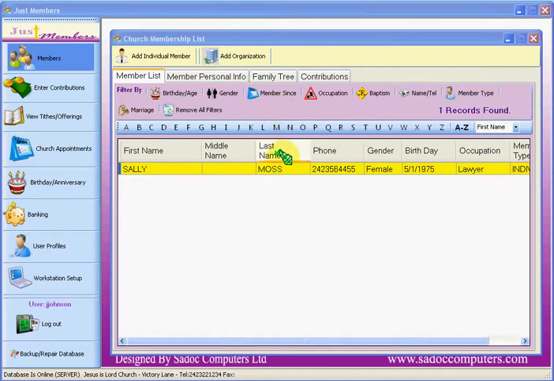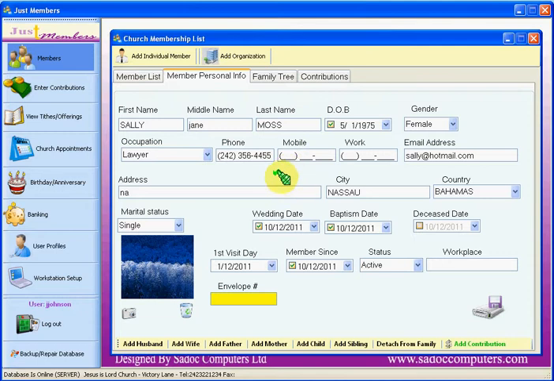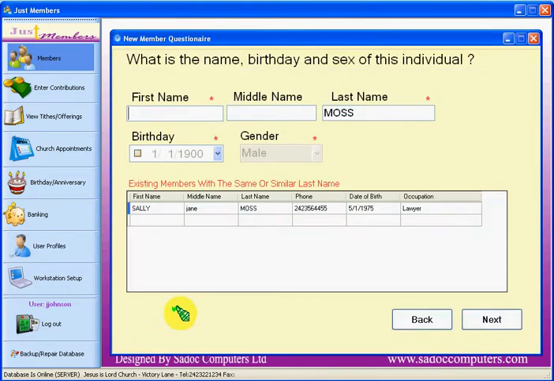Adding family members. From the main member screen, I'm just going to go ahead and select the member. And this is a female, so I'm going to add a husband to this member. Down at the bottom, you see it gives you the ability to add a husband, add a wife, add a father, mother, etc. So I'm going to hit add husband.